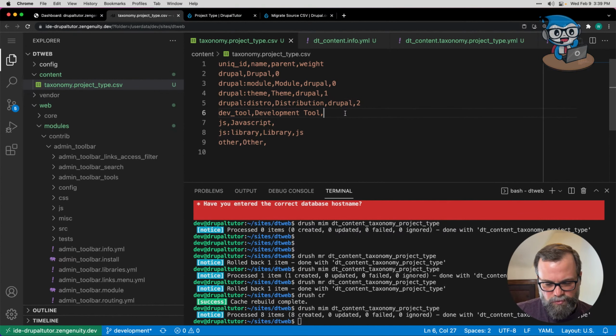And then development tool, if I wanted it to come after Drupal, would be 1, because it would come after the 0 up here. And then library is a sub taxonomy term of JavaScript, so it could be 0 again. And then this one would need to be 3, because that would put it as Drupal, dev tool, JavaScript, other.